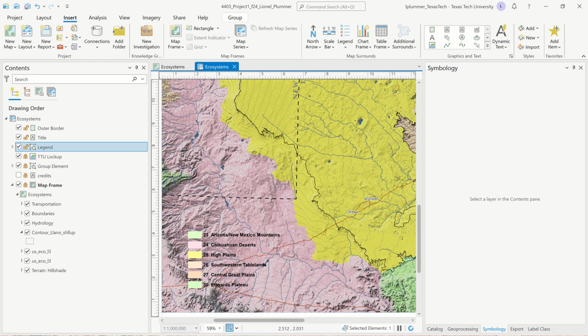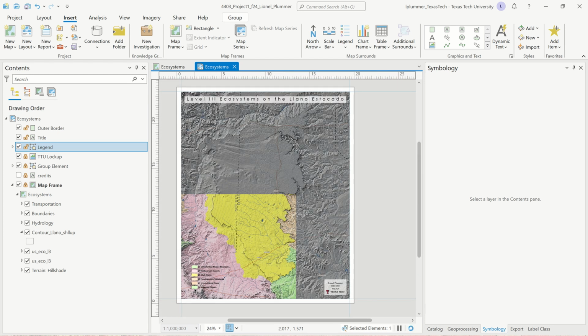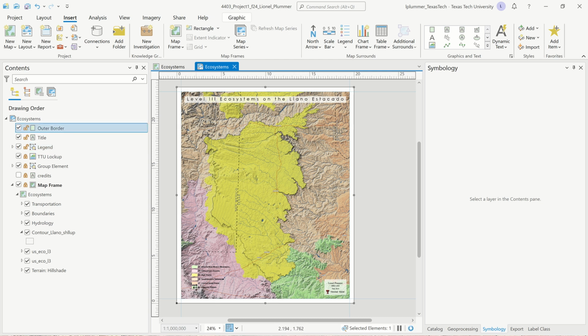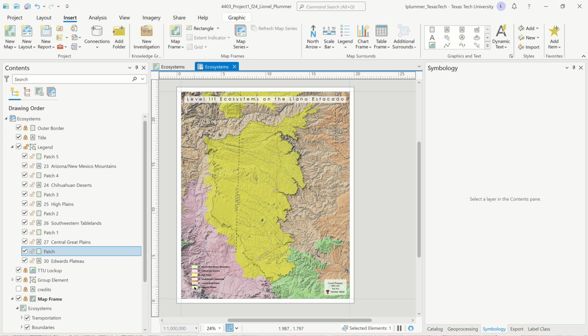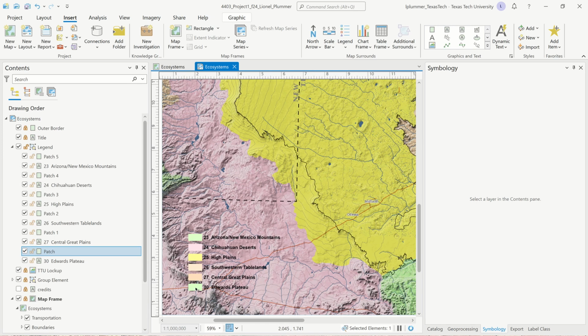So it's super simple. Let's just start with this Edwards Plateau. That's going to be down here, and these must be the New Mexico mountains. Okay, so click, let's lock that outer border. Let's lock our title. We don't want to lock our legend, obviously. Okay, so click on your legend and then click again close to that.